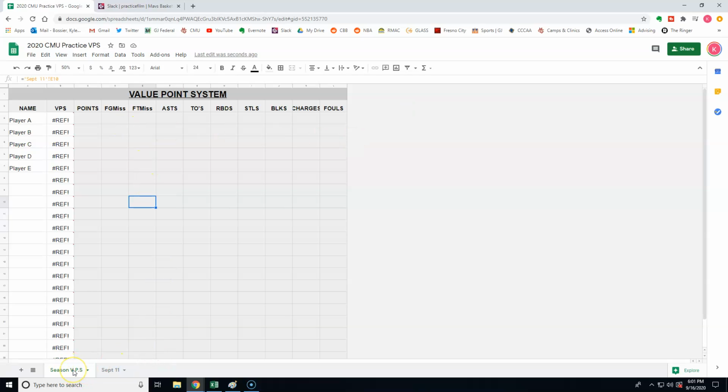This is the season VPS. So this will add up the total for all the practices. This one is an example of just 1 day of practice. So if we go here and put 100 points for player A, we can see that it will appear in the totals page.